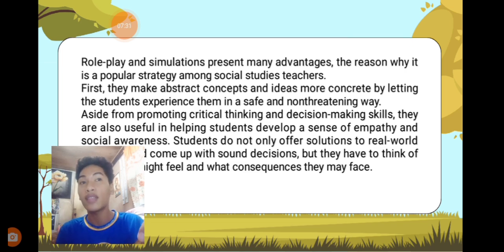So students must think, solve problems, and make choices during the activity, helping them develop logical and independent thinking. Also, acting as different people allows students to understand other feelings and viewpoints, which strengthens emotional and social understanding. Last, students do not only offer solutions to real world problems but also think how others might feel and what consequences they may face. So role play encourages students to be thoughtful and considerate, not just about what actions to take but how those actions affect others.